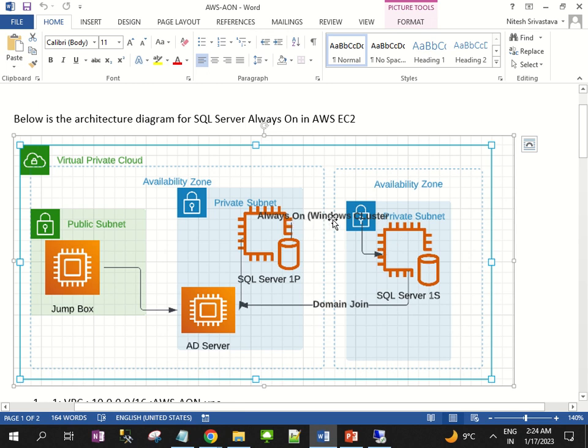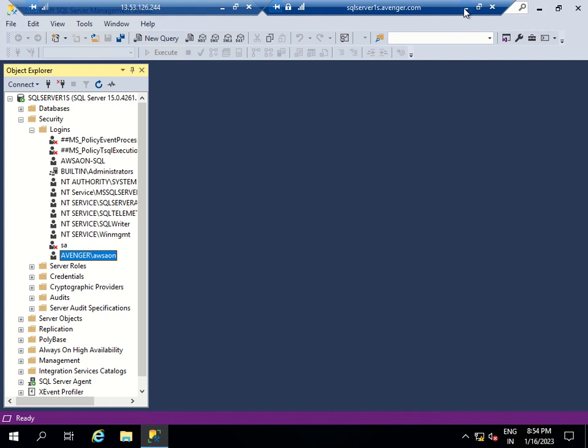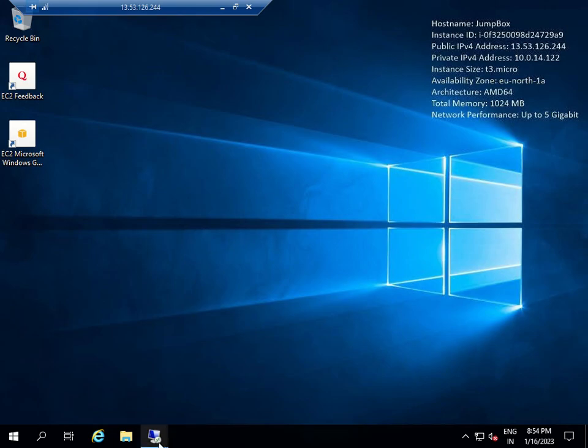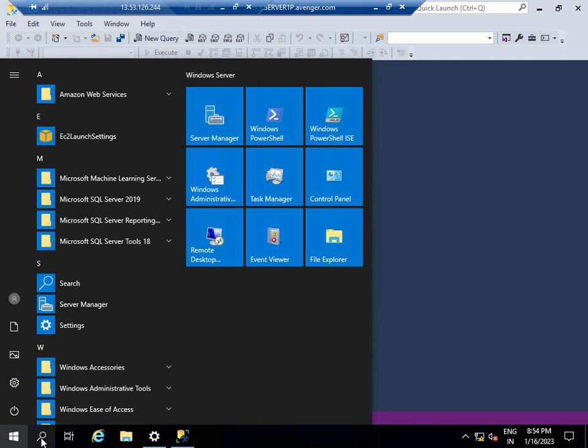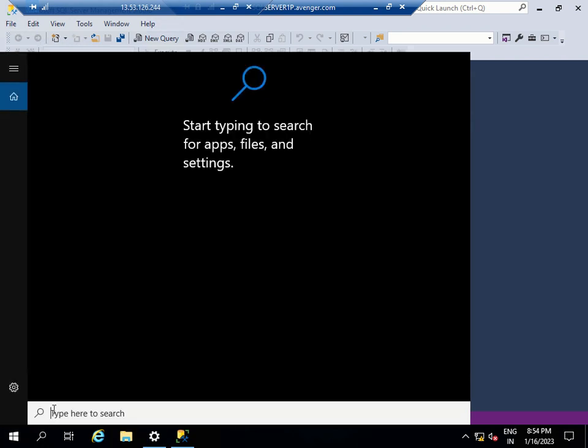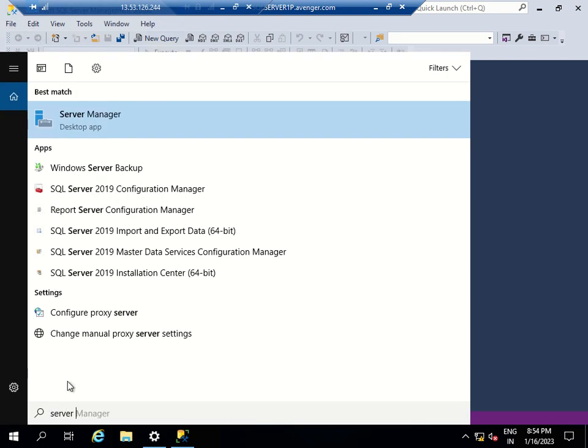So the first connection that will be made between these two SQL servers will be configuring a Windows cluster. For configuring an SQL server always on, the required feature is to configure a Windows cluster. Then only we can configure a SQL server always on. So in order to configure Windows failover cluster, we have to install Windows failover cluster on these servers. For that, we have to open Server Manager.